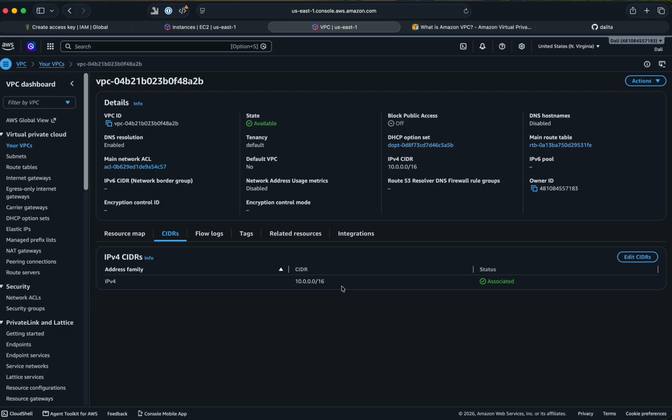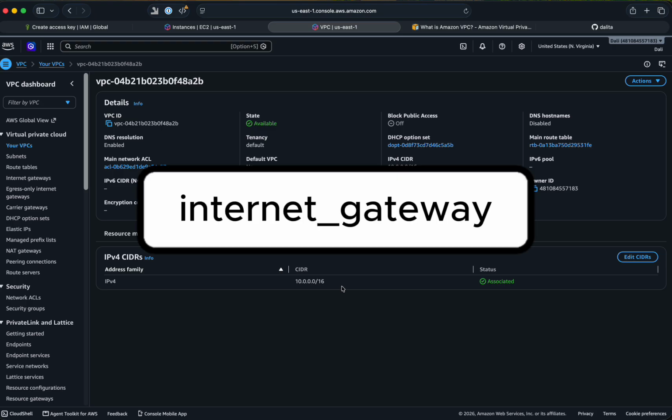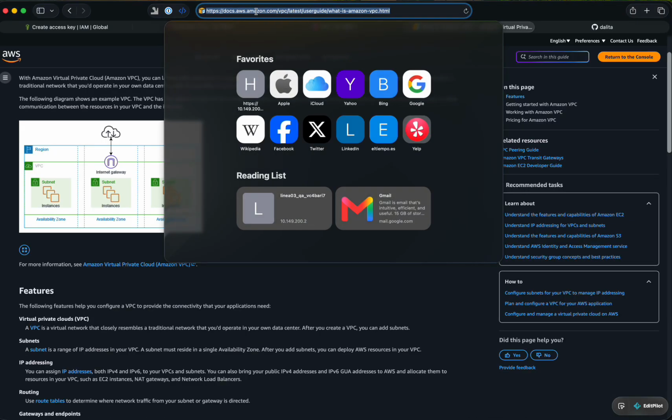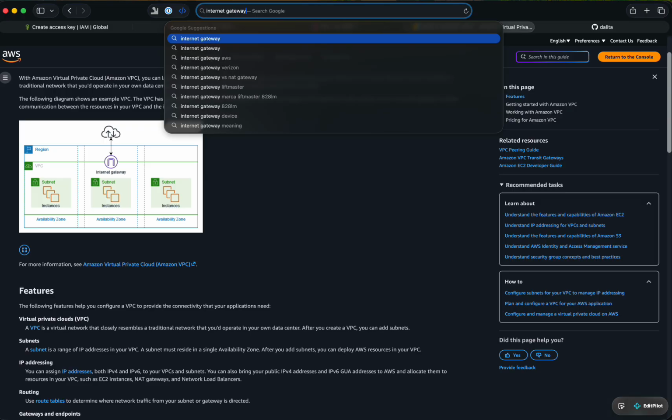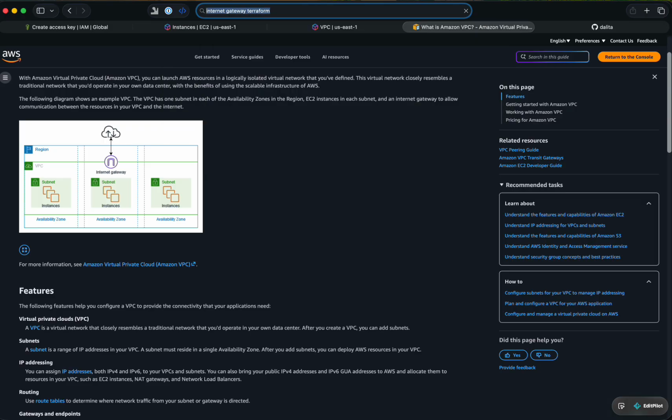The VPC now exists, but it's still isolated. If we want resources inside this network to reach the internet, we need to connect the VPC to an internet gateway. So let's go back to the official Terraform documentation and create our next networking resource. We found the official aws_internet_gateway resource in the Terraform registry.